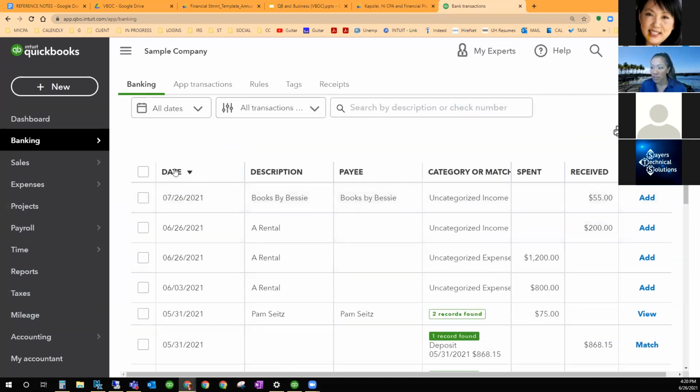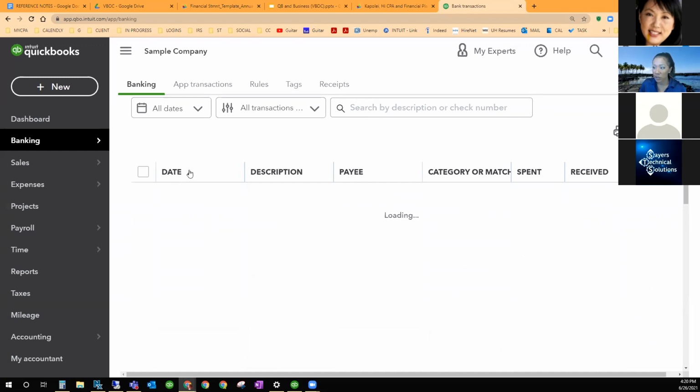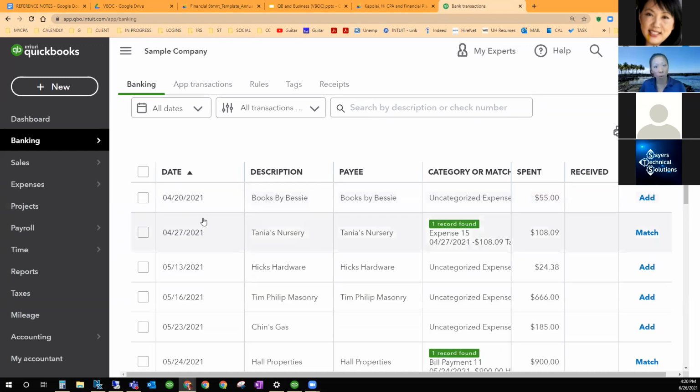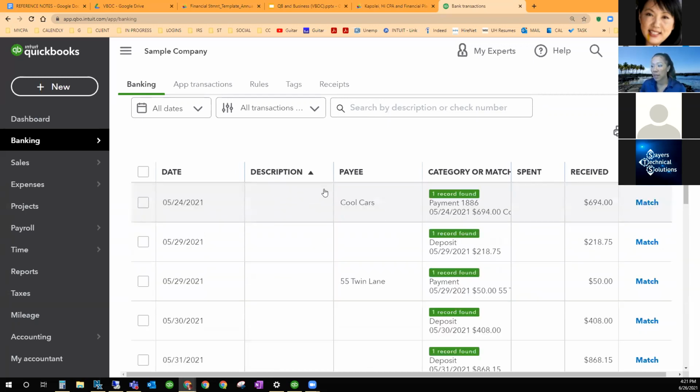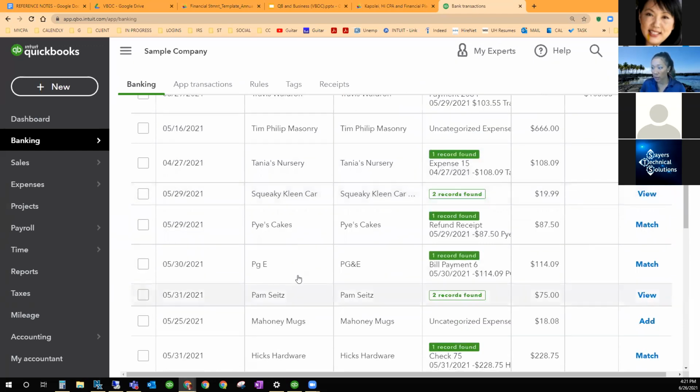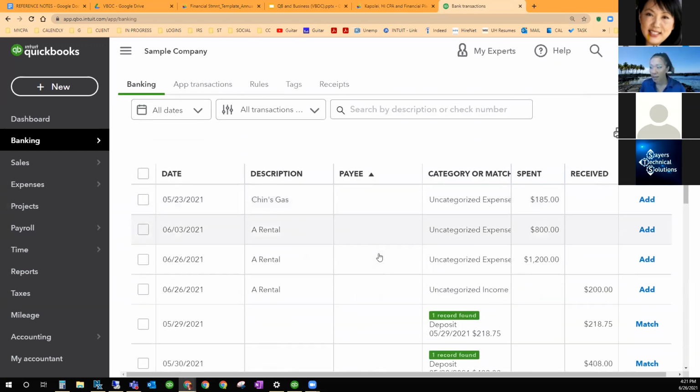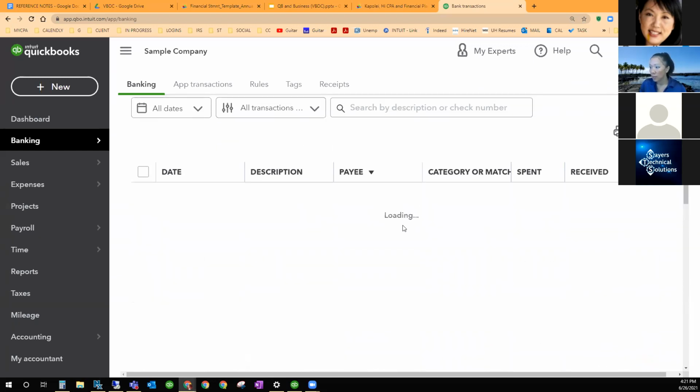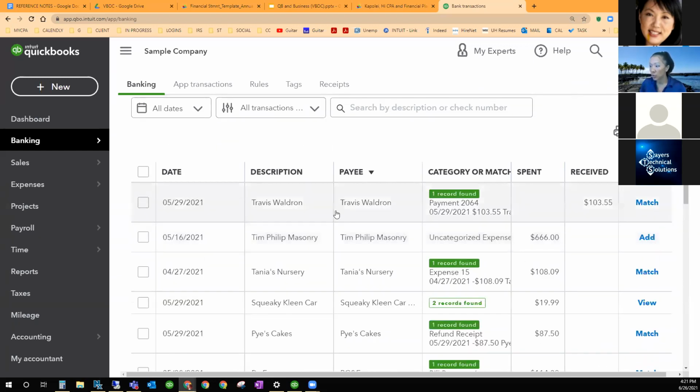So a couple of ways to use this is you can click date so that you can do everything by date and it'll reorganize everything that was in April. You can click description and organize this by description so that it downloads with all of them in a row. You can click payee, et cetera, et cetera. So we're going to go ahead and do this one.